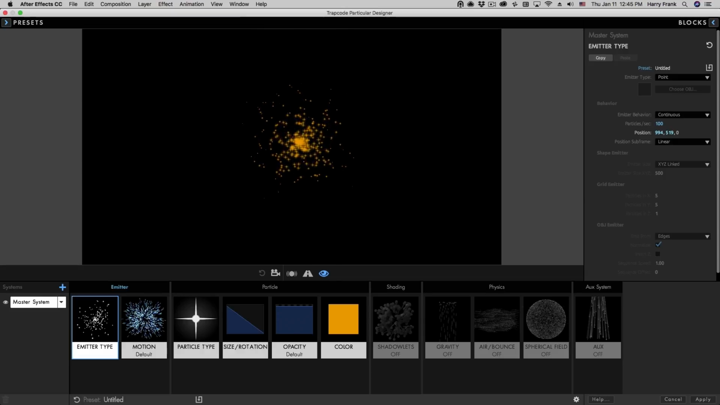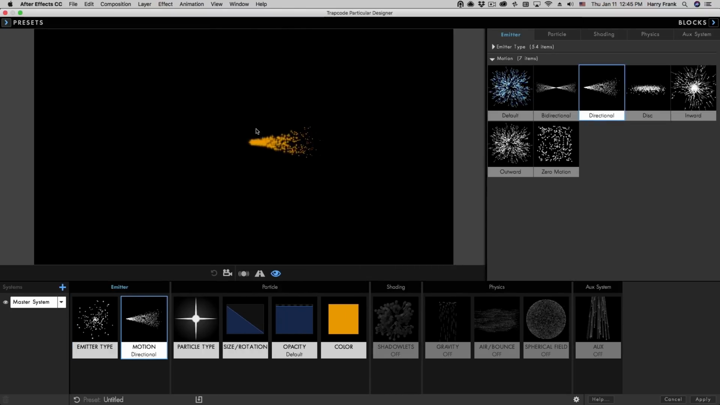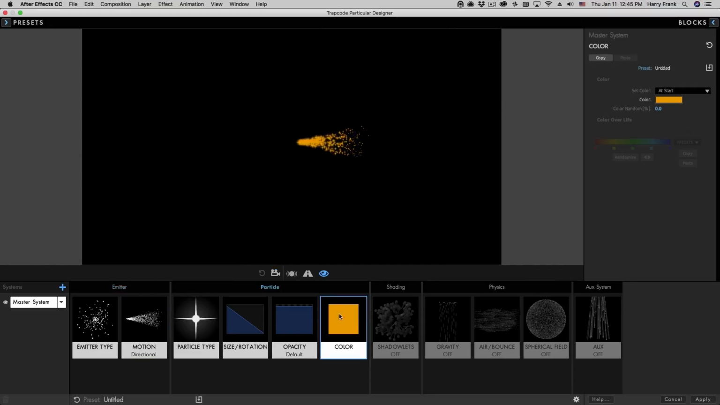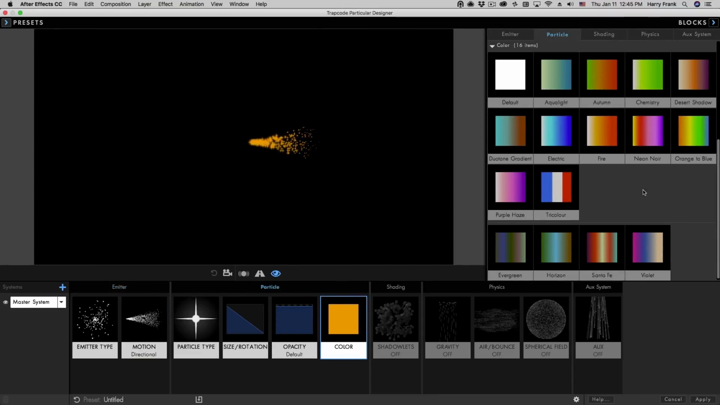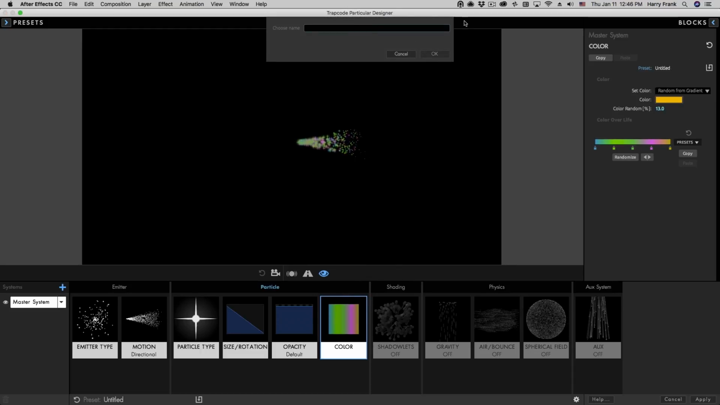If I double click one of these blocks, this will reveal a block preset drawer showing presets for the block that I've selected. For example, I can click on directional to load a directional emitter preset for this block. If I double click on the color block, this will reveal some gradient presets as well as custom blocks that I've saved down here. Any changes that I make to a block can be saved back to that library simply by right-clicking and selecting Save Block, or up in the block settings right here with this icon.